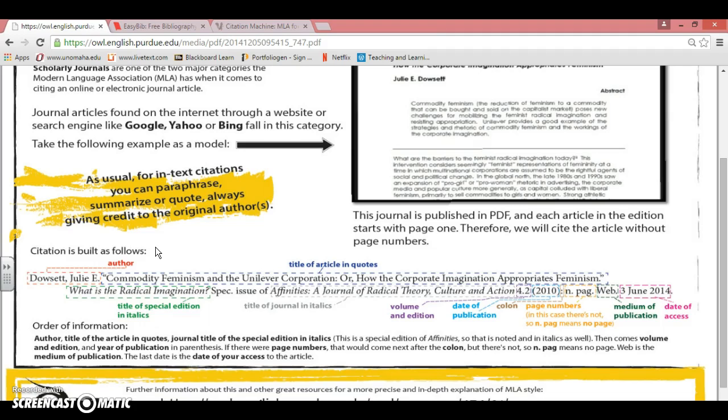The first component is the author. You will do the last name first, comma, first name, middle initial, period. The second component is the title of the article in quotes. They have "Commodity Feminism and the Unilever Corporation, or How to Incorporate Imagination Appropriates Feminism." They have a period and then an end quote.